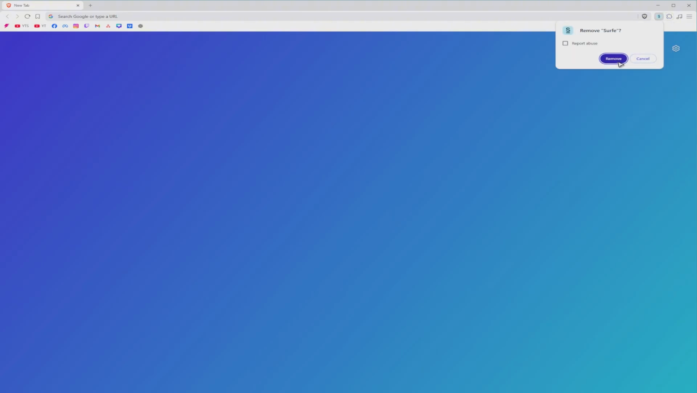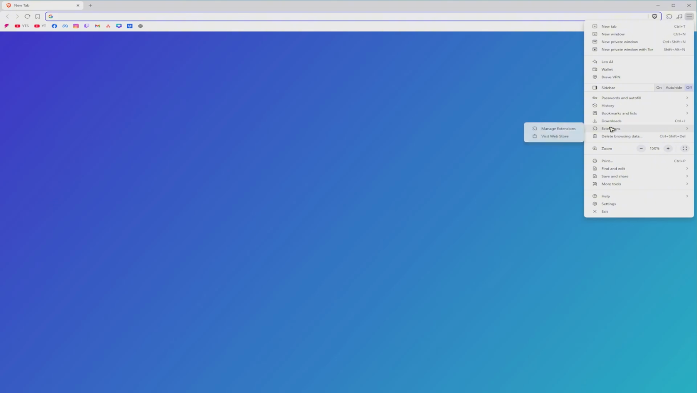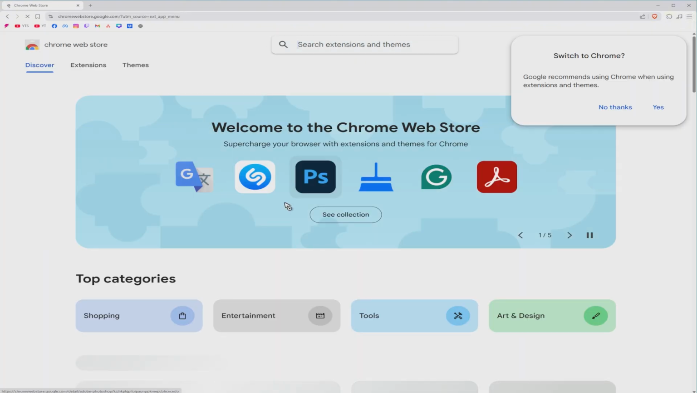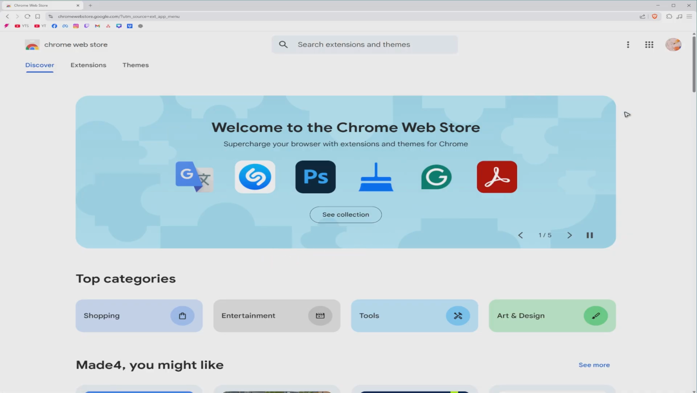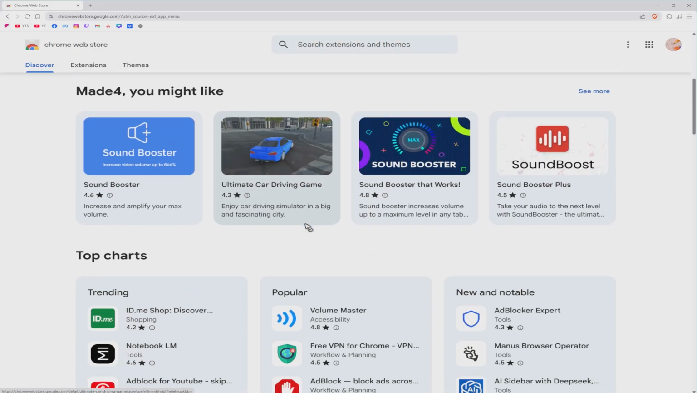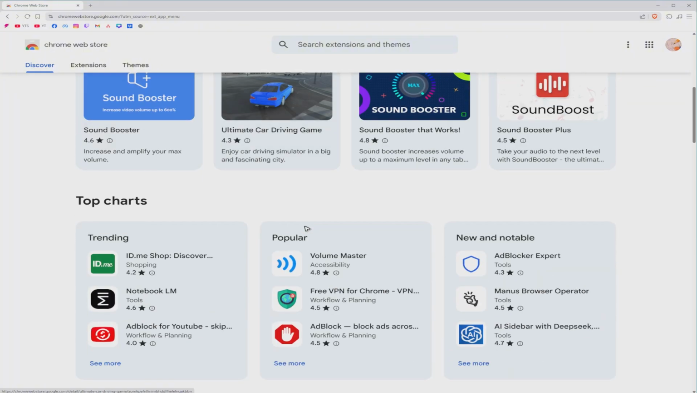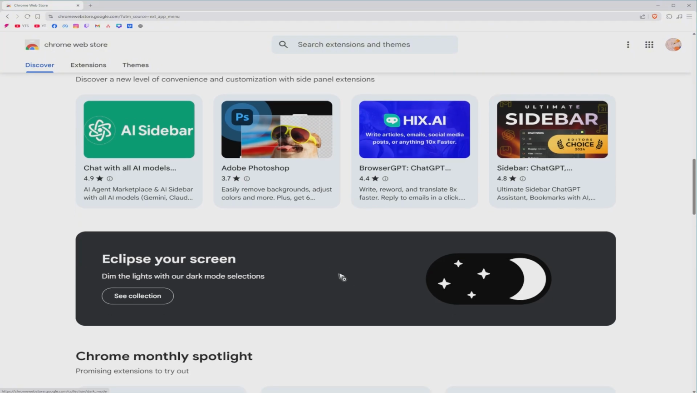All right. So another way to add in an extension is just by clicking on the three horizontal lines right here at the top right. Now click on Extensions. Now click on Visit Web Store. Okay. Wait for it to load, and once it loads, you're going to want to find the extension that you would like to add. You have AdBlock here, VPNs, name it.